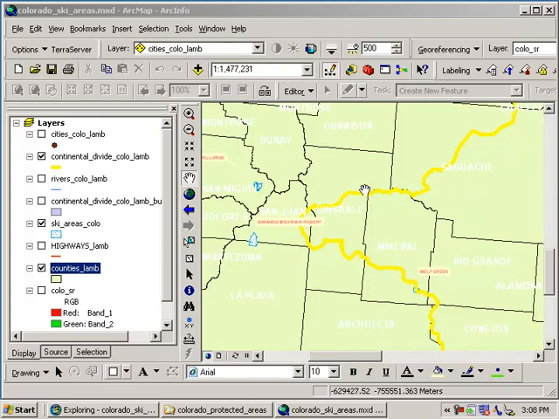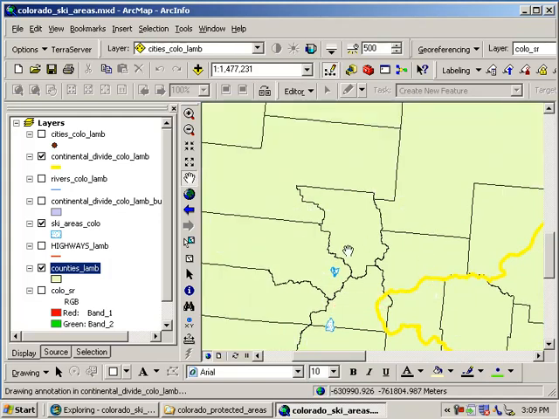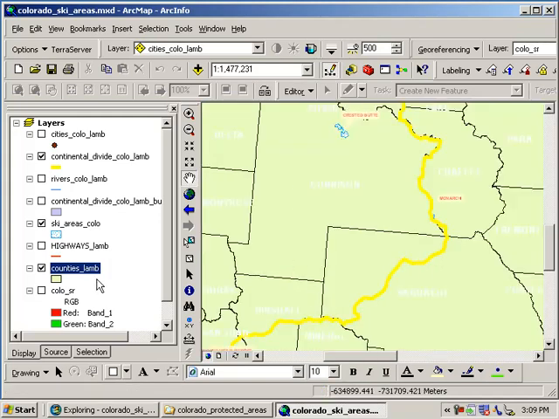Let's continue our investigation of ski areas in Colorado. Let's go ahead and zoom to Arapaho Basin, where the east wall offers the highest skiable terrain in the state. How can I find Arapaho Basin ski area? I could pan around here and look, but there's an easier way.